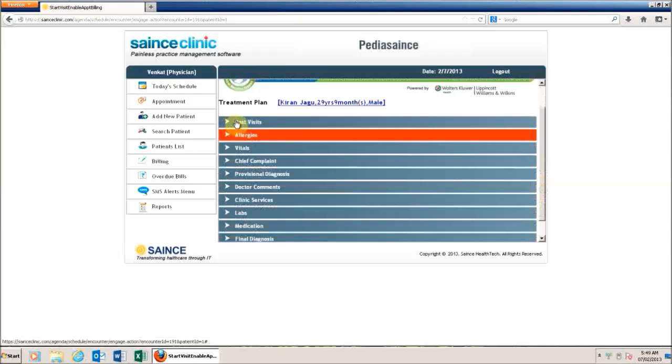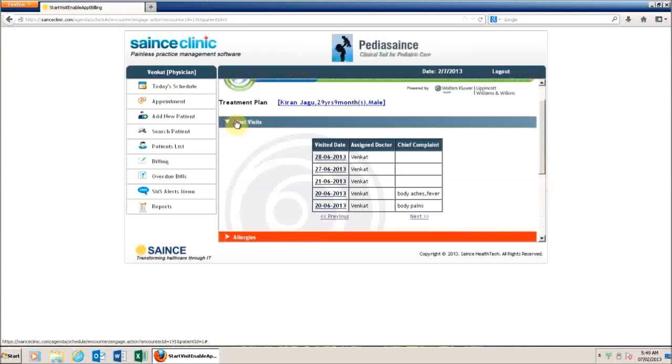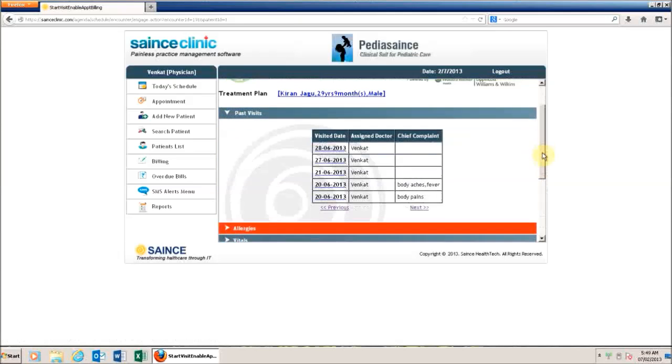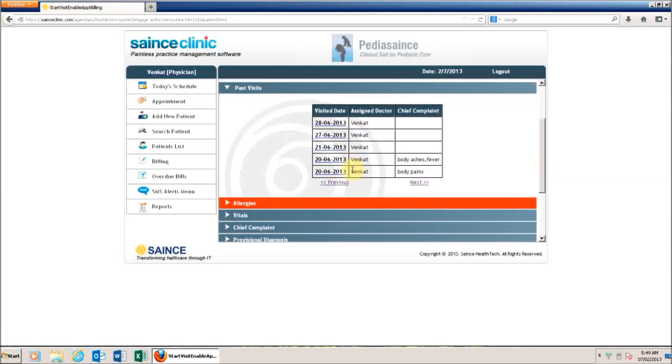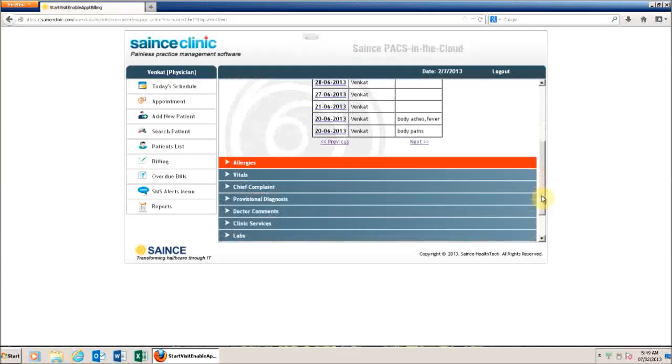Once you are in this treatment report, by clicking on patient visits, you can see how many times this particular patient has come into the clinic and what were the chief complaints when the patient walked in.